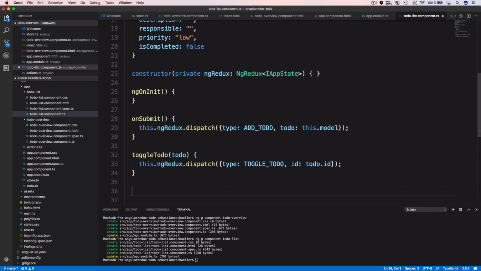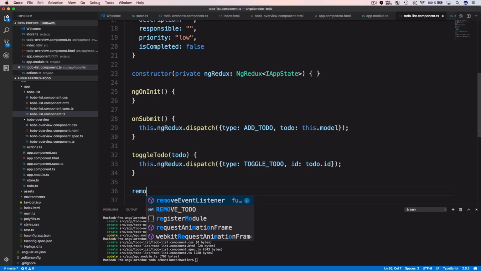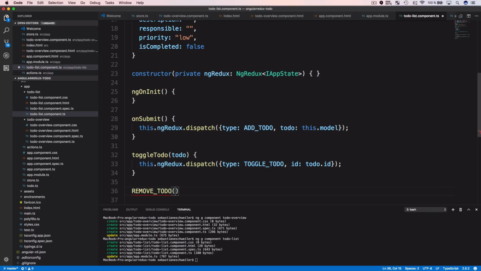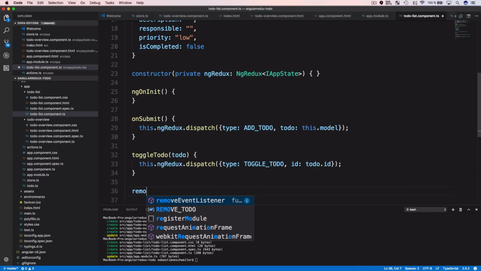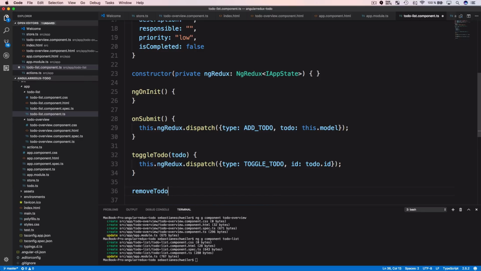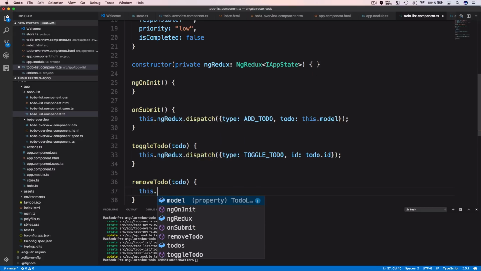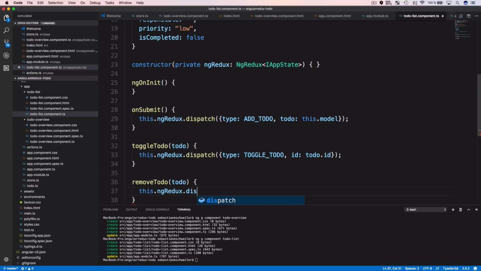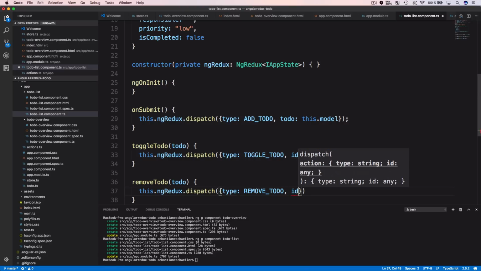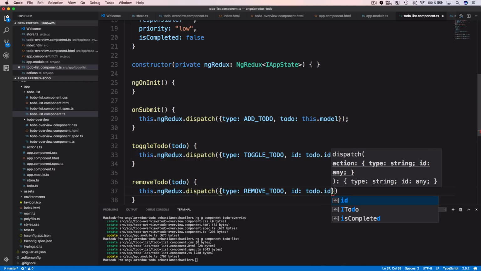And the last event handler method I need is the method I call removeTodo. No, it should not be remove underscore todo, just removeTodo. So let's pass in the todo element I'd like to remove, and then dispatch the corresponding action to the store. Its type is REMOVE_TODO, and as a payload we are passing in the ID of the todo we would like to remove. Okay, so it's the same here, todo.id.